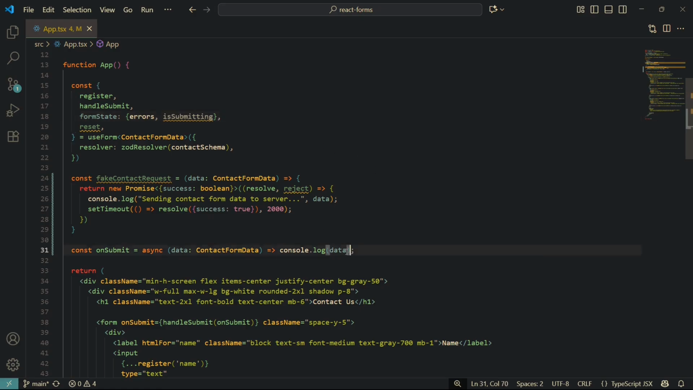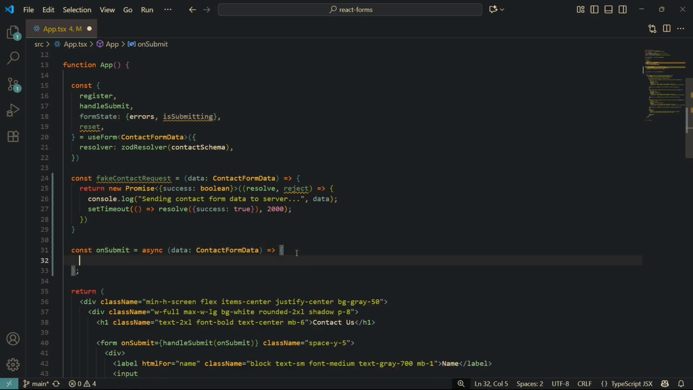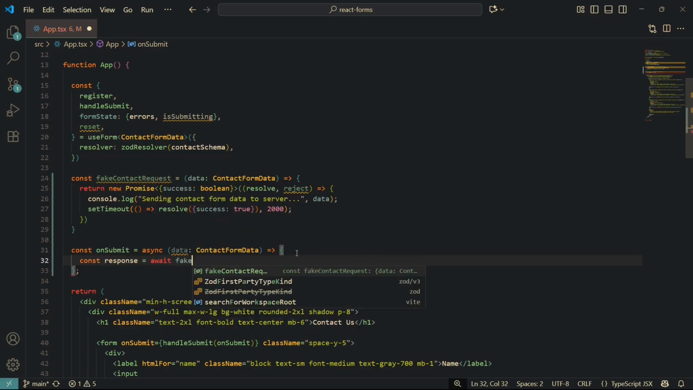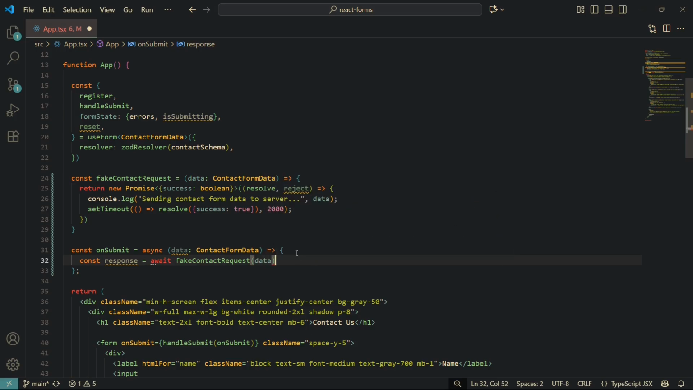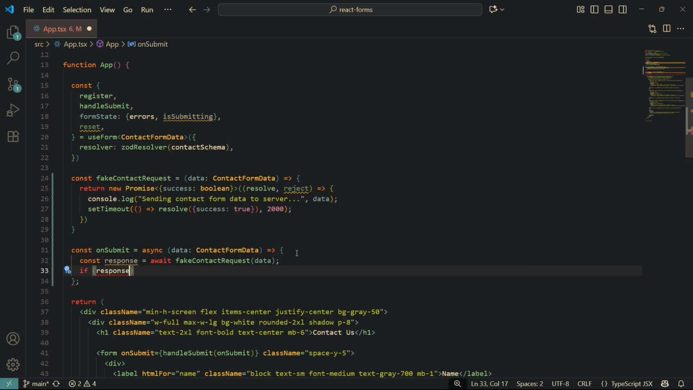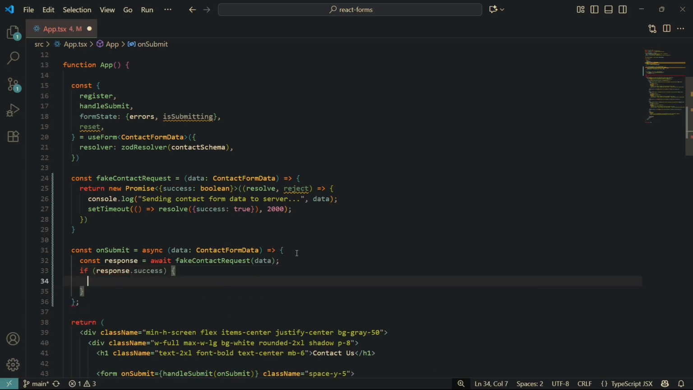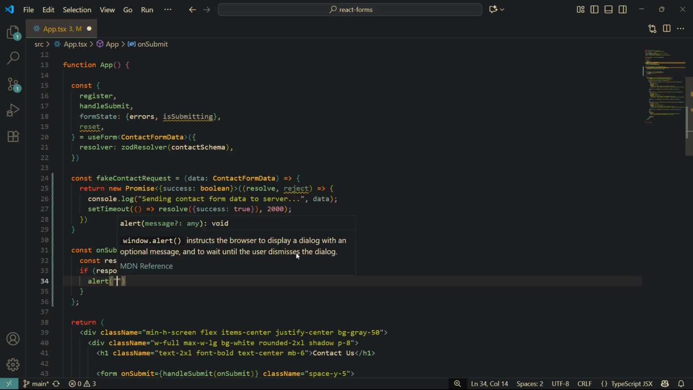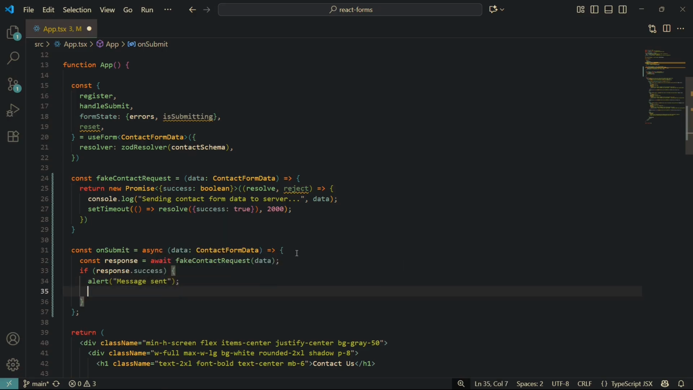So let's do that. So let's add the body of the function, and this is going to be const response like this. Okay, await fakeContactRequest. Let's pass the data. Now if response.success, because this is what we return, this is going to be alert, message sent like this, and we want to reset the form state like this.